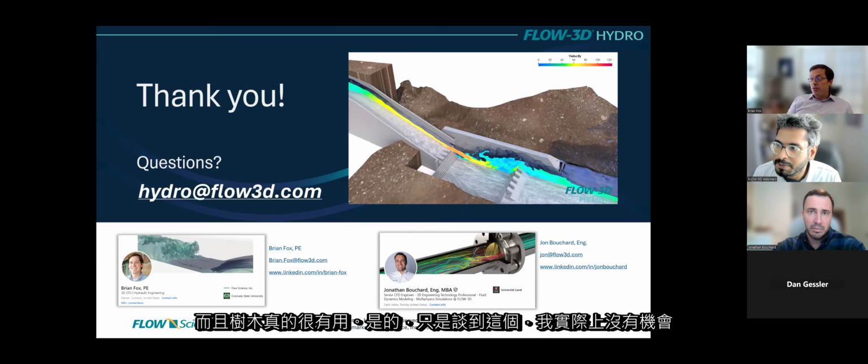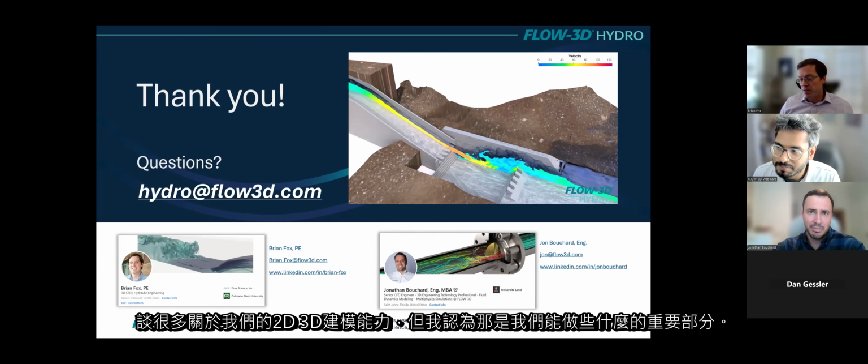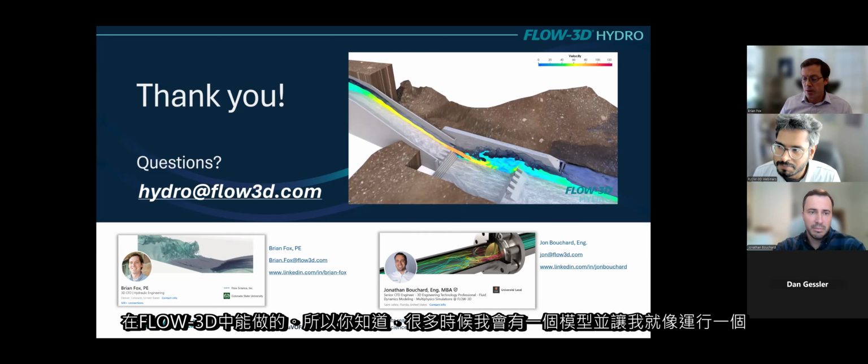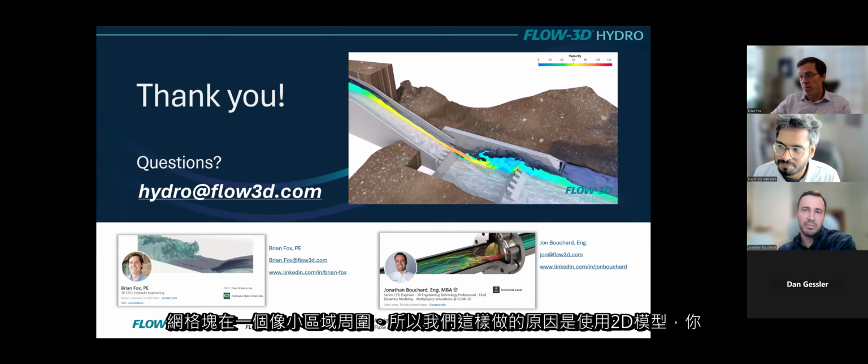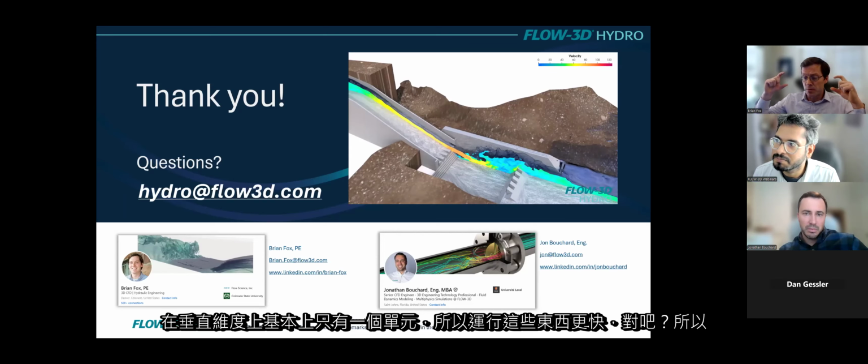Yes, just to talk about that, I didn't really get a chance to talk a whole lot about our 2D, 3D modeling capabilities, but I think that's a huge component of what we can do in Flow3D. A lot of times I'll have a model, and let me just run a quick 2D shallow water model to see where water is moving, set up my initial conditions, and drop a 3D mesh block around a small area. The reason we do that is that with a 2D model, you have essentially one cell in the vertical dimension, and so it's just faster to run these things, right?